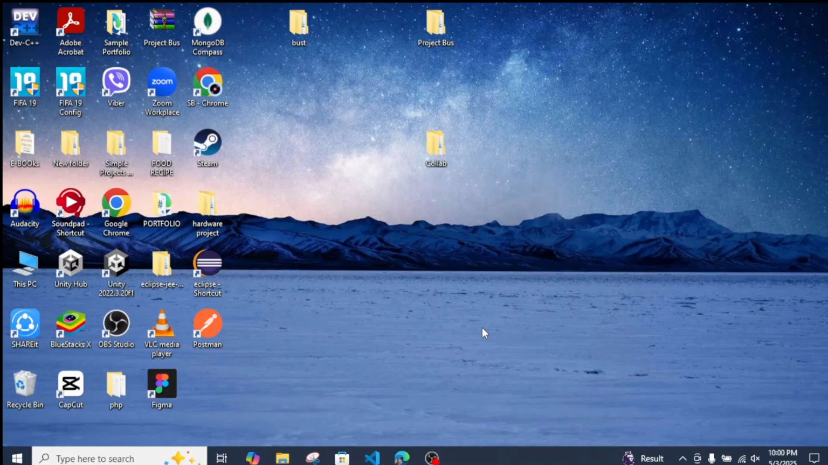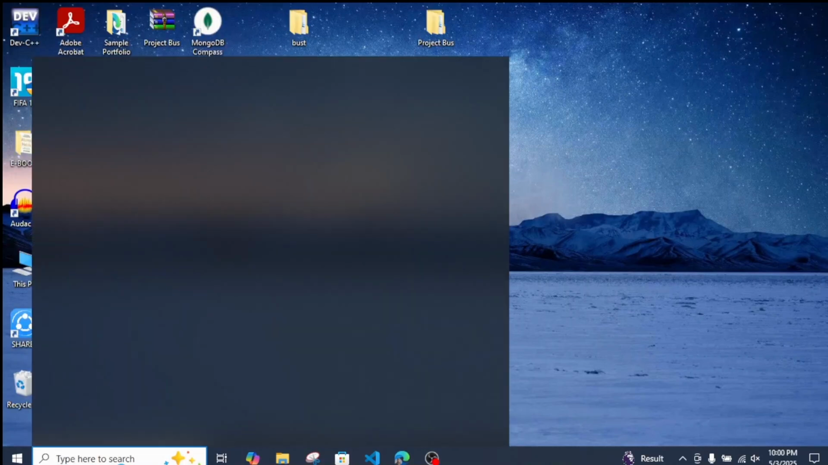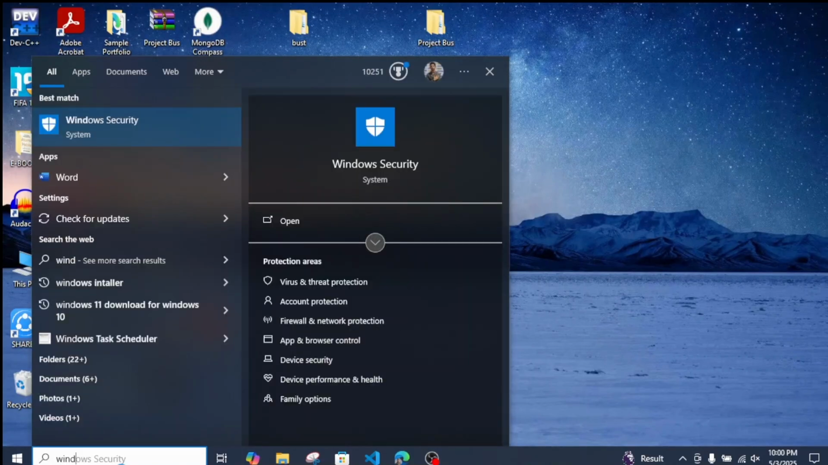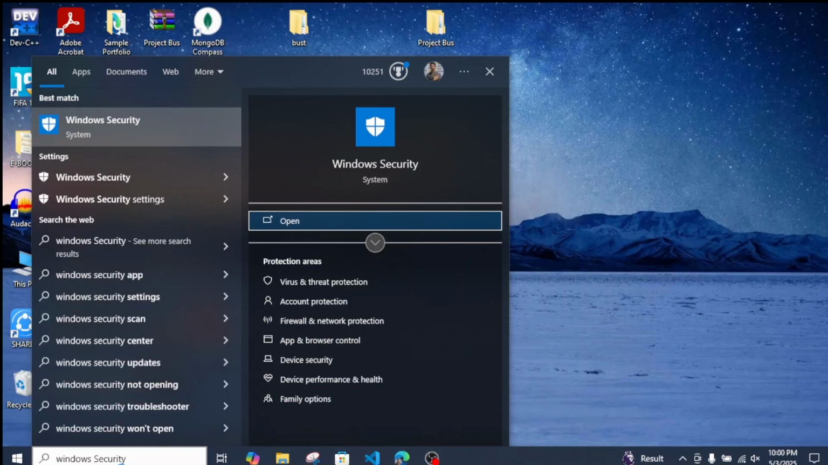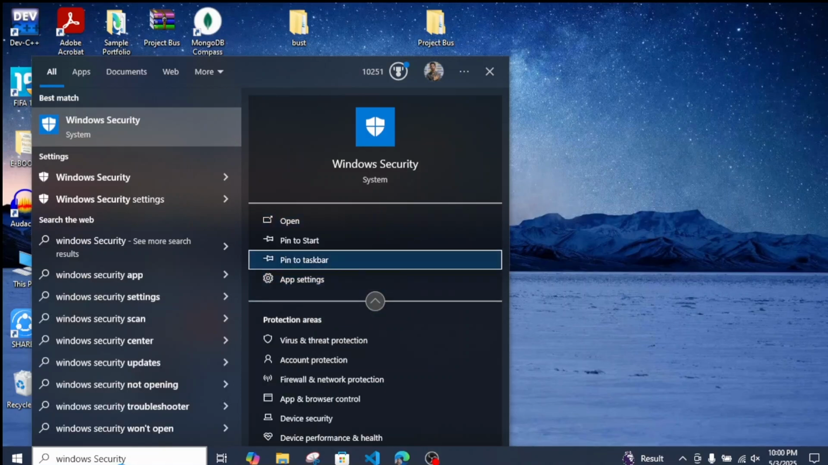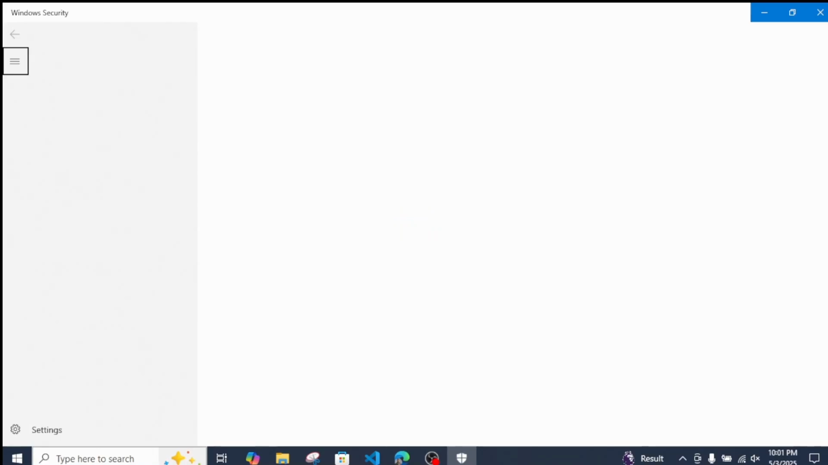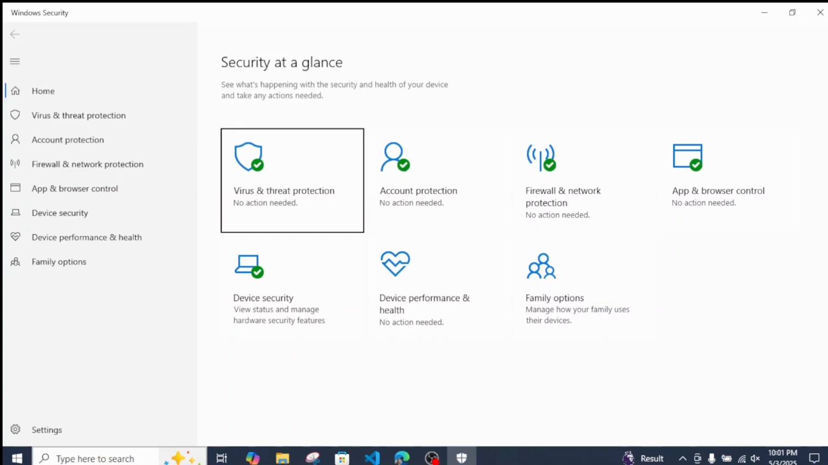If you also want to remove viruses or scan your PC without any antivirus software, then here's what you need to do. As you all know, Windows comes with pre-installed antivirus software, that is Windows Defender. So you can simply open Windows Security to get to Windows Defender.